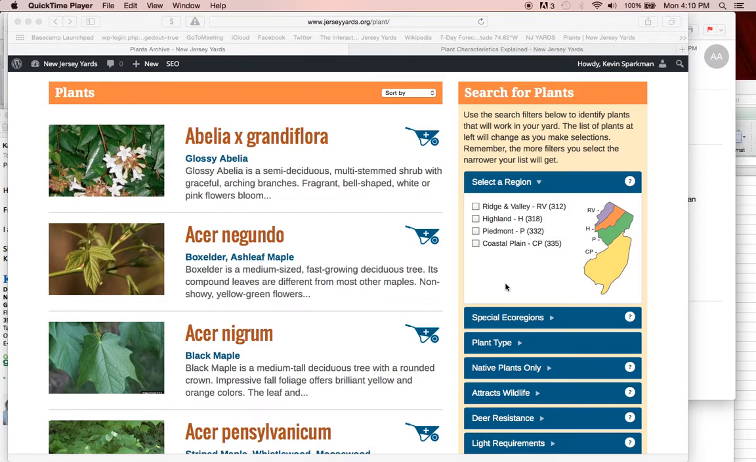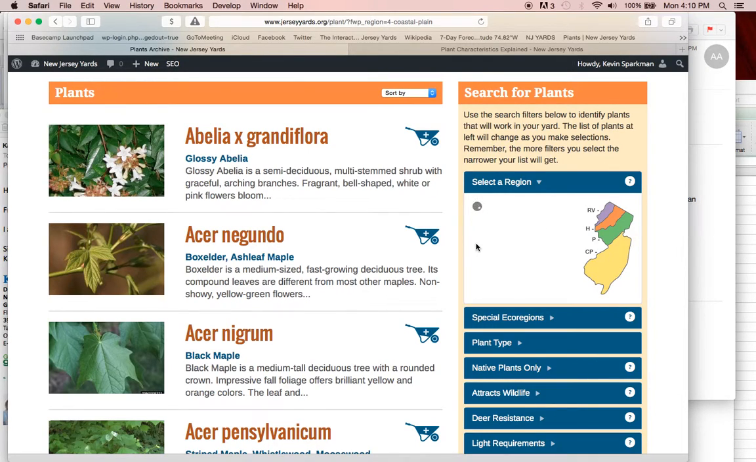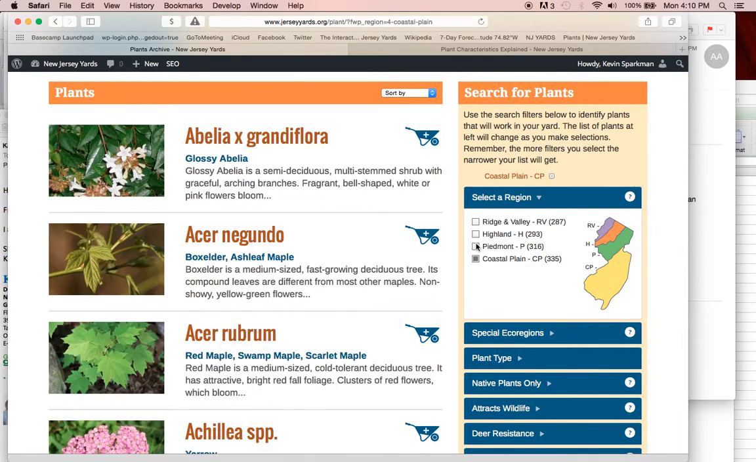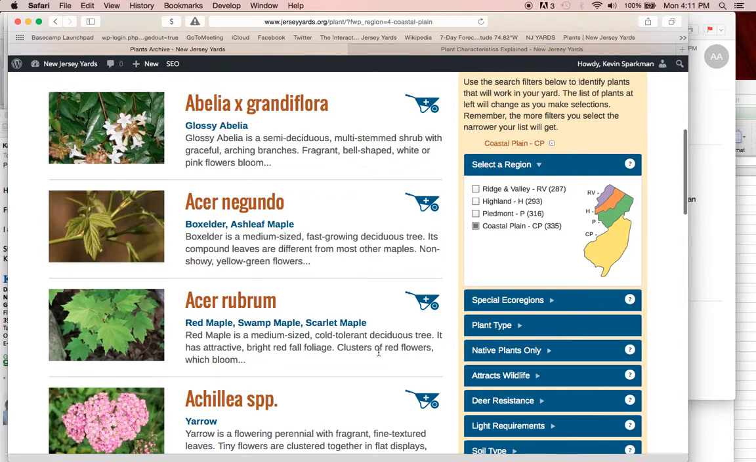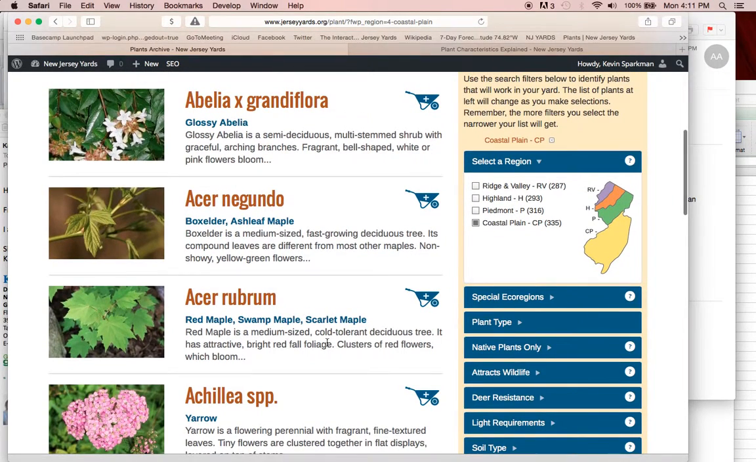So I'm going to start out, I'm actually based in southern New Jersey, so I'm going to start out by selecting the coastal plain part of New Jersey, which is this yellow section here. I'm going to start there, and as I make selections, your list on the left is actually changing. So the more narrow your search becomes, you'll see that the plant list over here on the left is also changing.